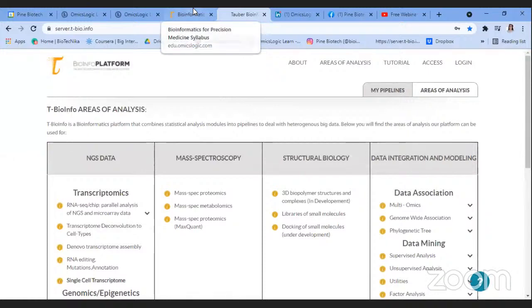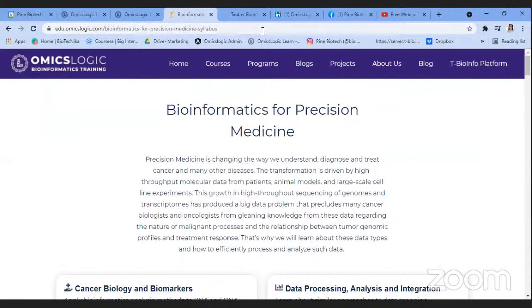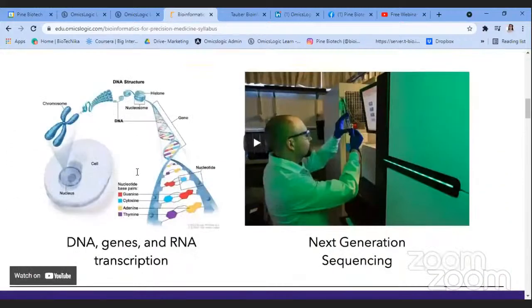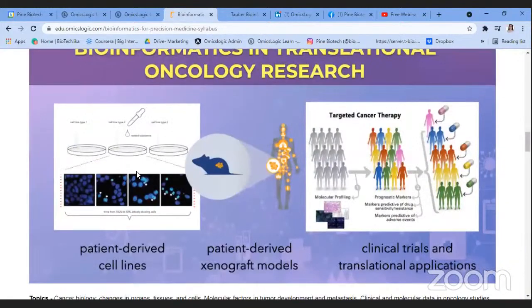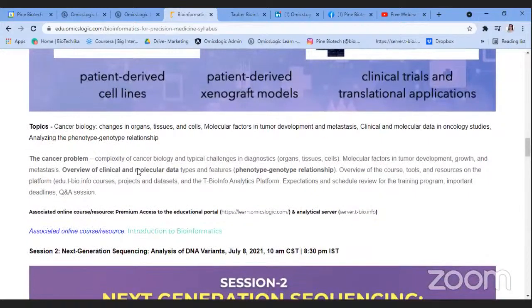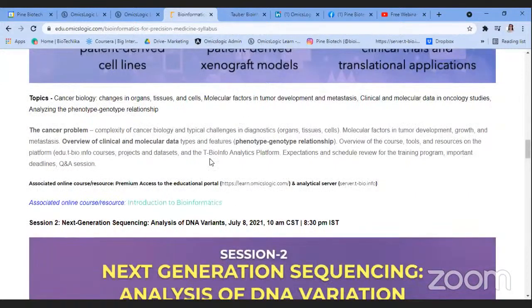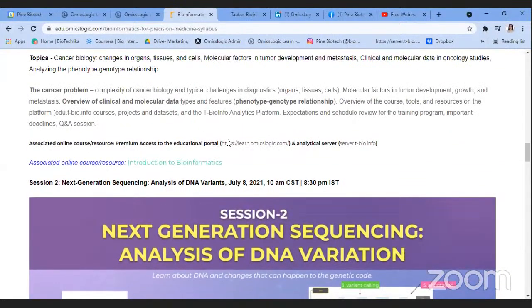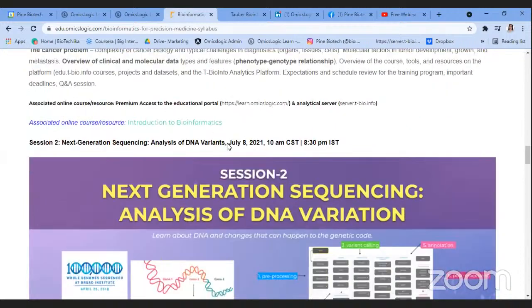We'll have a look. And this is the detailed syllabus, because I know you all must be excited to know what the syllabus topics would be for each and every session. So this is the detailed syllabus page. I'll share the link of the syllabus page as well.